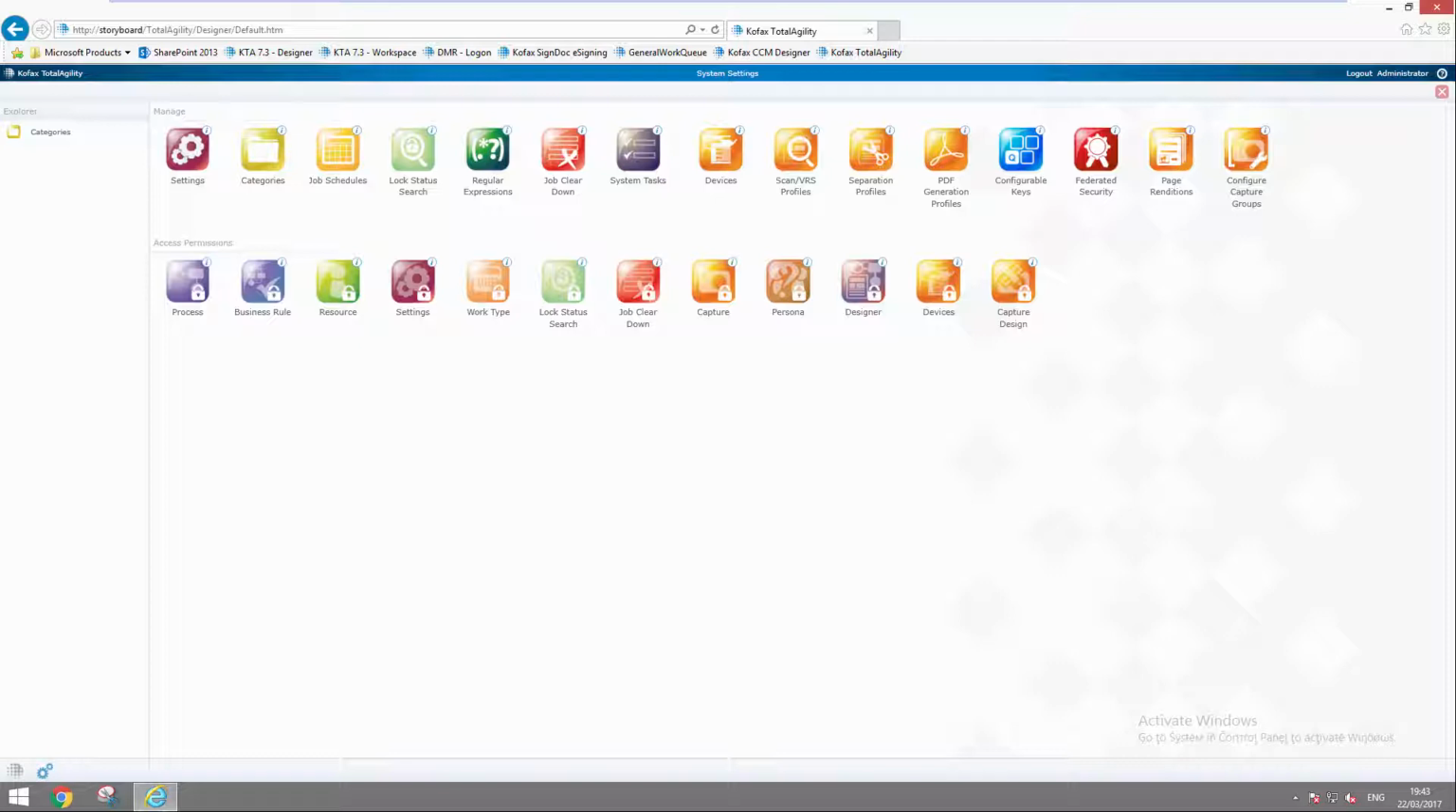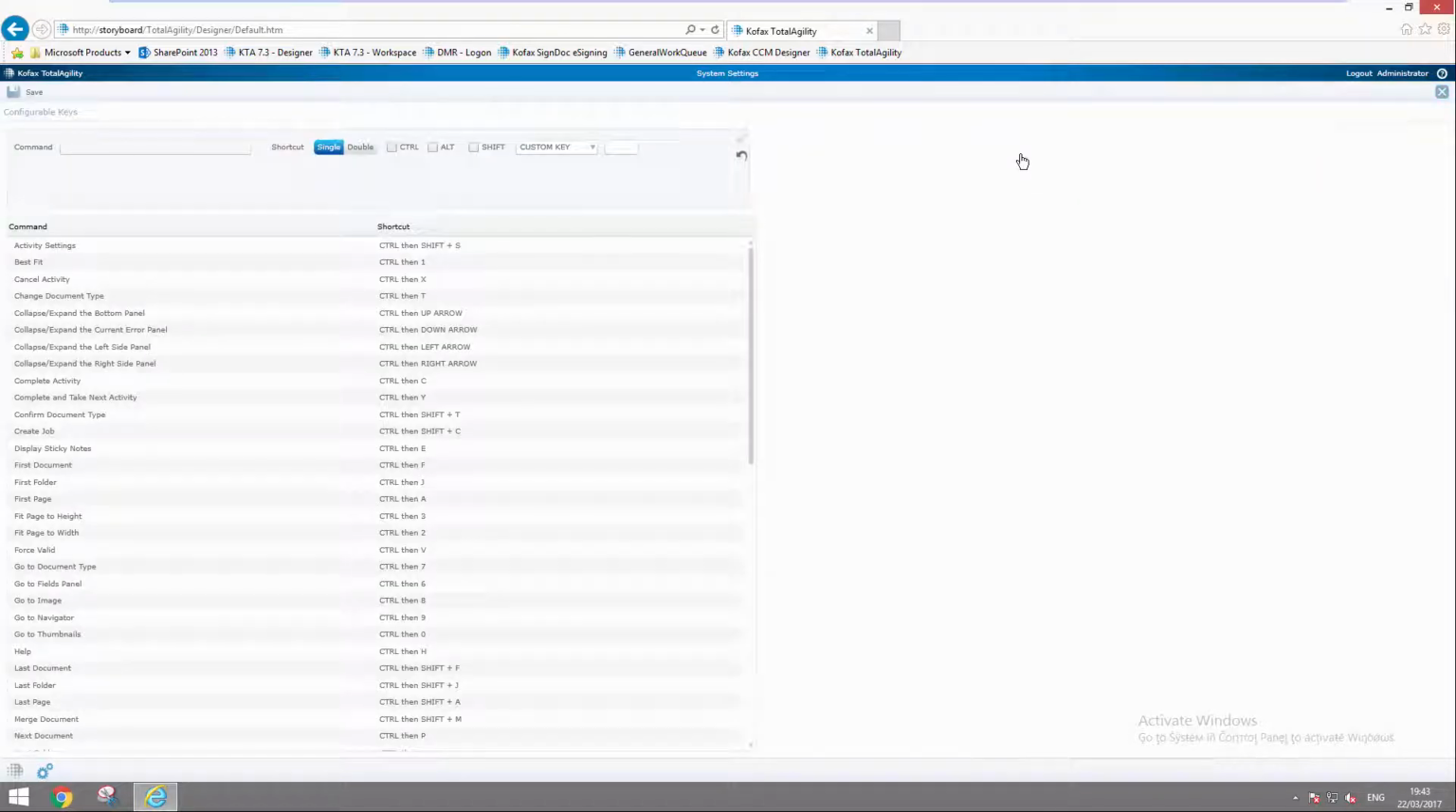Before we disable the ForceValid button, we have a housekeeping item that we need to take care of. And that is the users can actually use a keyboard shortcut command to execute the ForceValid. So we need to disable that. Here I'm in the system settings, and inside the system settings there's an option called configurable keys. If we open up the configurable keys and scroll down, you'll see there's one option in here called ForceValid. If I open up the ForceValid, you can see it's set to double, the Control, and the V.